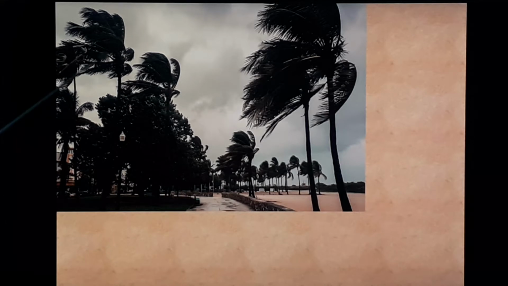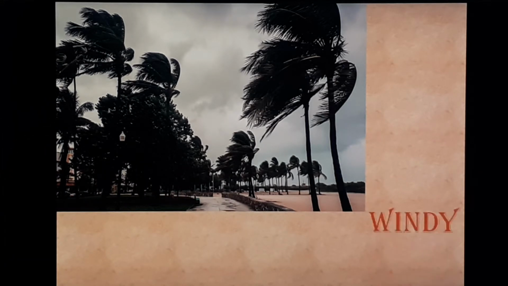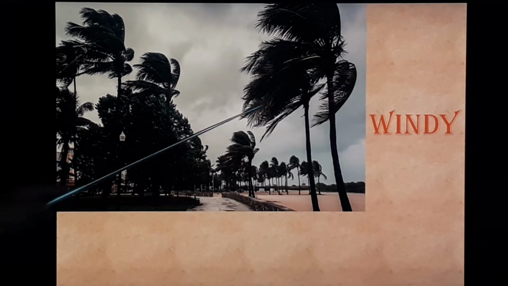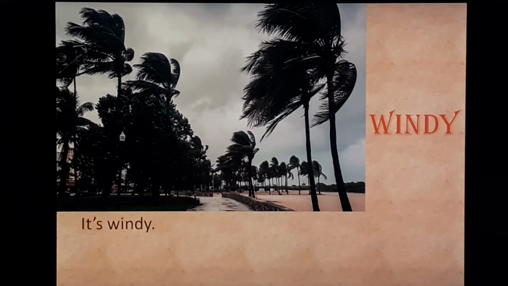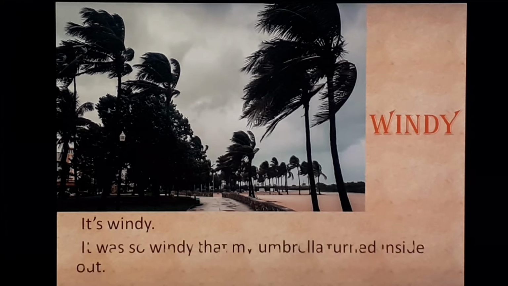When you see this type of weather, what do you call it? It's called windy weather. It's windy. Windy means strong wind. It was so windy that my umbrella turned inside out. This way you can frame sentences.